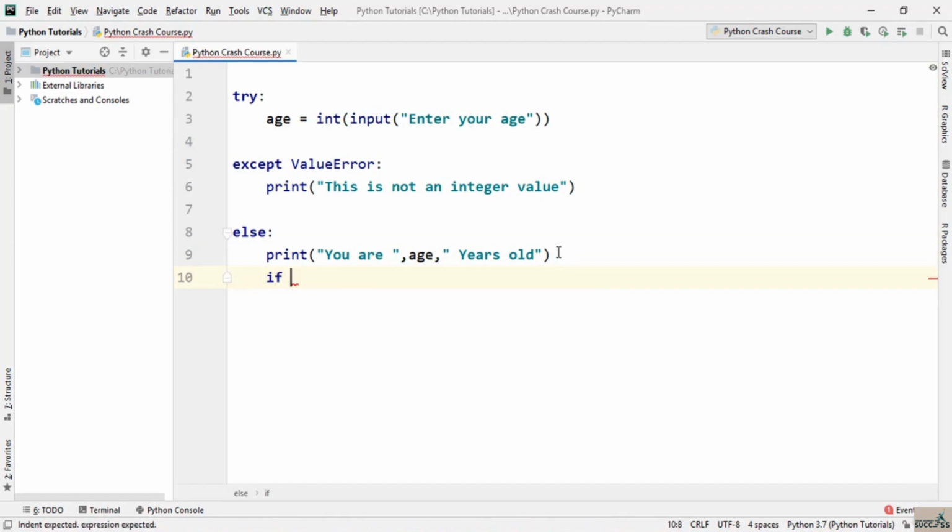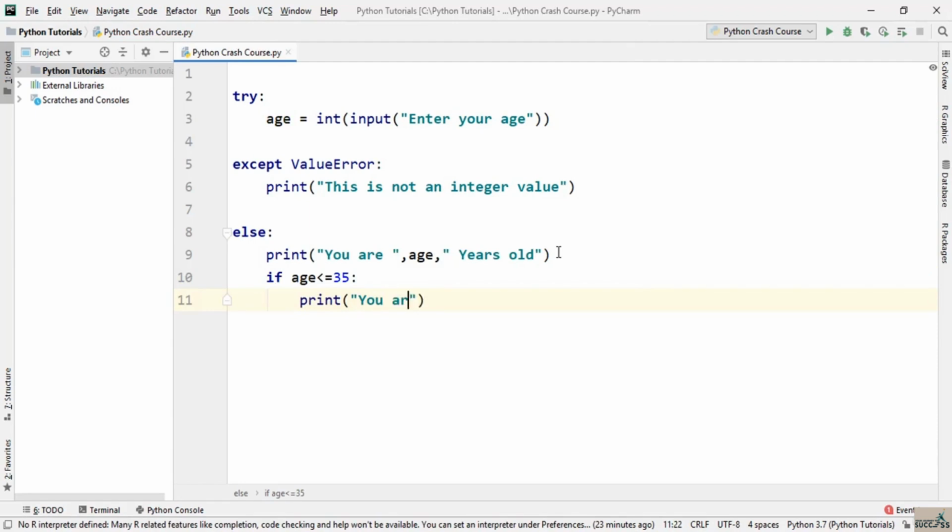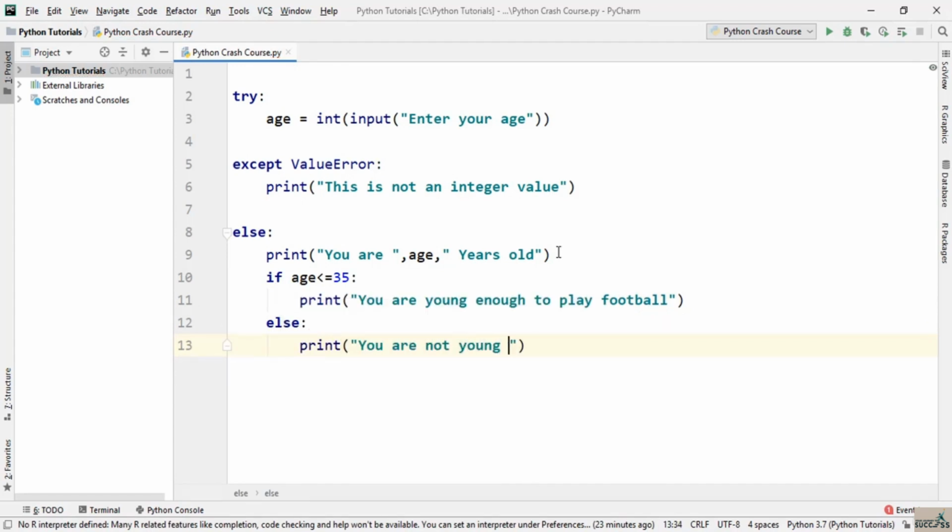So we'll say that if age is less than or equal to, let's say, 35 years, we're going to print out "you are young enough to play football", or else we will say print "you are not young enough to play football". Alright, so basically this else is different from this else.